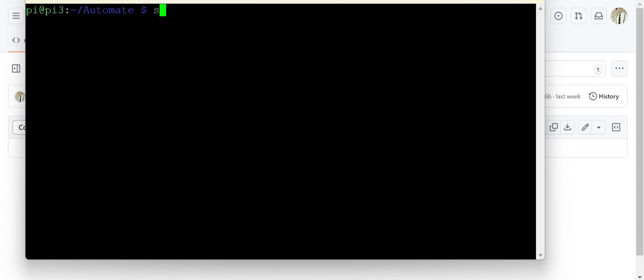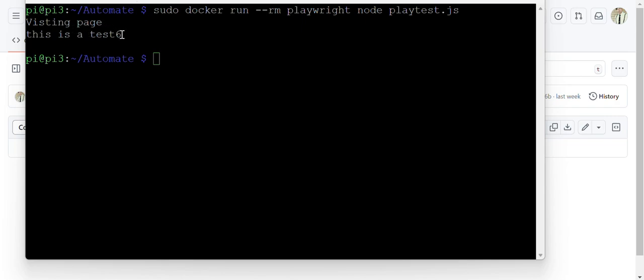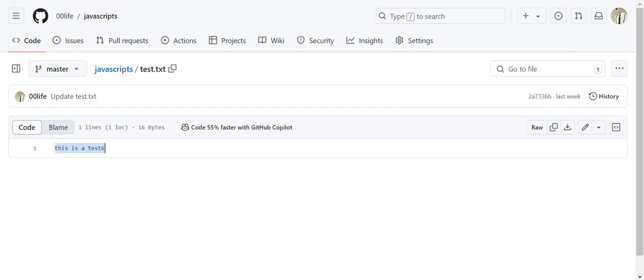So let's run it. Actually, let's do sudo docker run, and an option you can use is --rm, which means once you run the container, it gets rid of the container, deleting it after it runs. Then you write down the image name, which is called Playwright, and the command that you want. I'm going to use the command node, and I believe I called my JavaScript file playtest.js, and let's run that and see what happens. Okay, so here's the output. It says visiting page, and this is a test 6. If you look at my GitHub page, I have this test right here, so it is working.